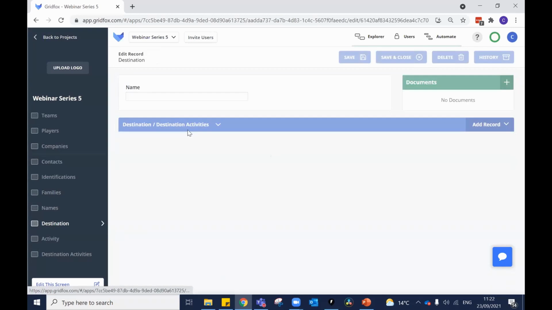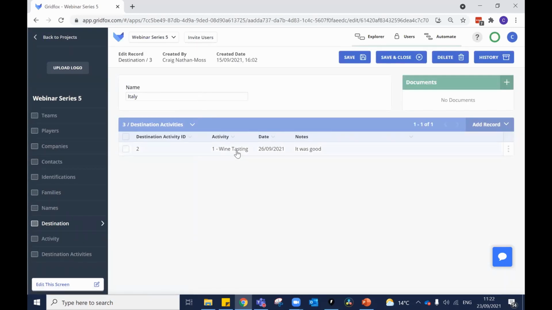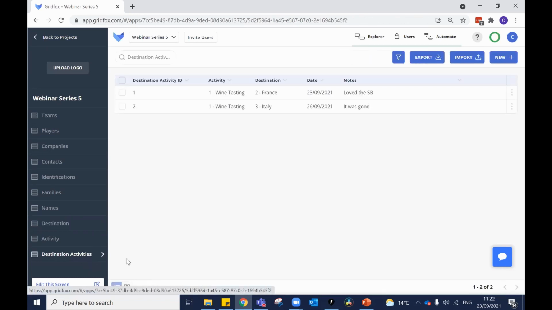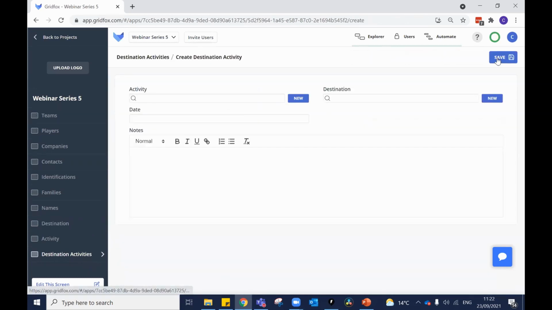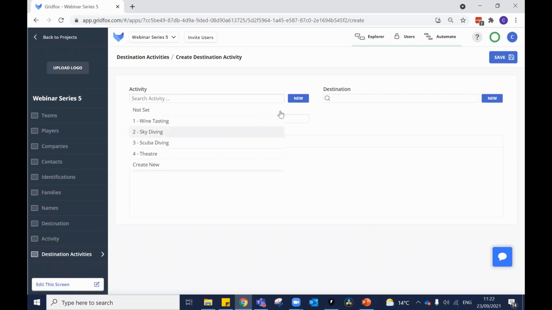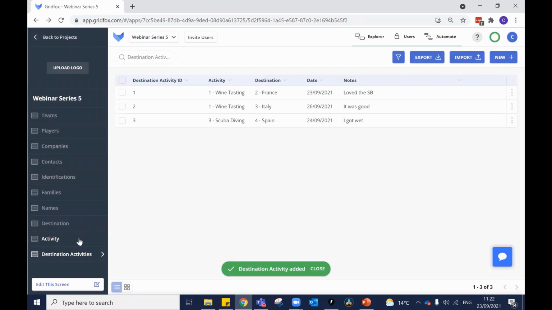Likewise, if I clicked into Italy, I can see all the activities I did in that country. And if I create something fresh from this destination activity and click new, it allows me to select both activity and destination. So it's scuba diving in Spain. It was on this day and I got wet. I can save that. So this could act as a really good memoir.